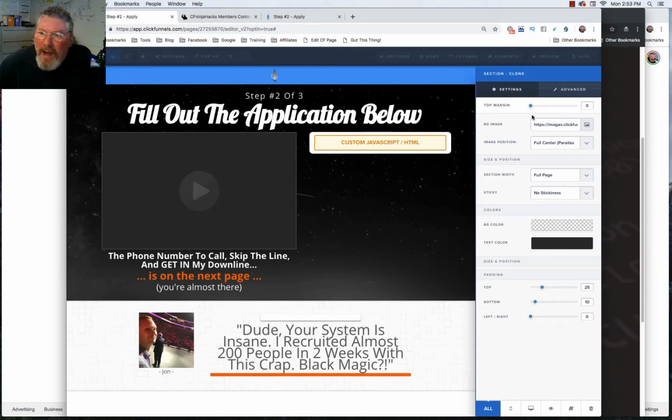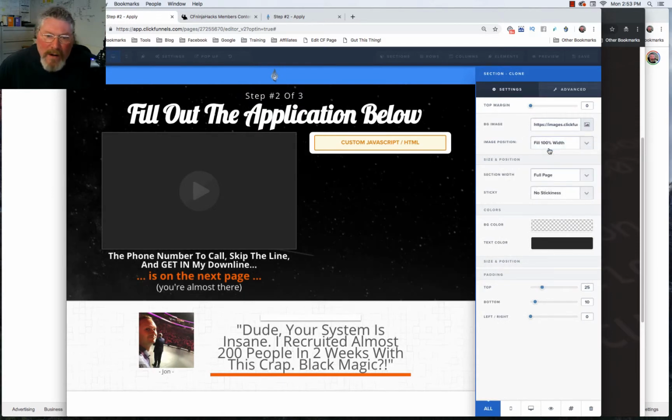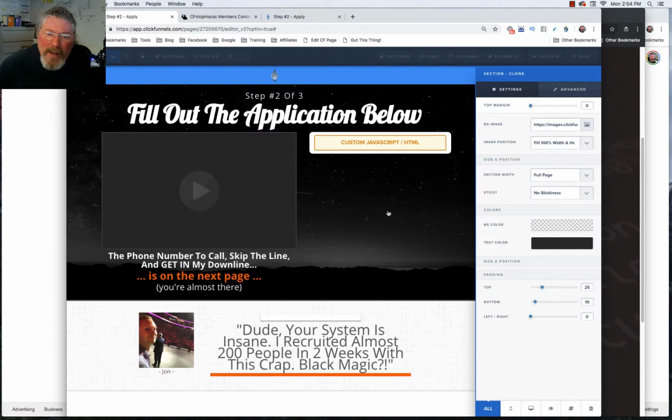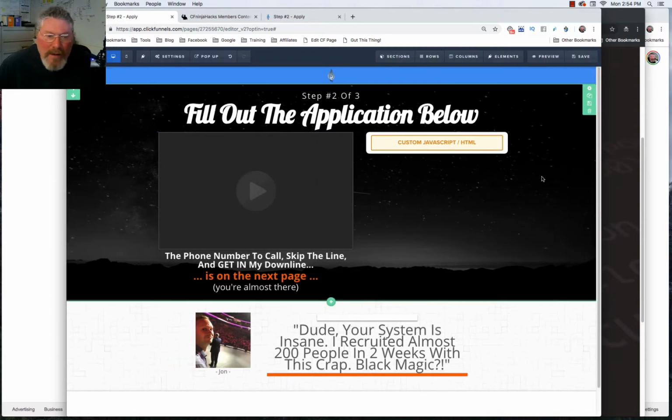And again, you can come in here, instead of full parallax, let's just say fill 100% width, and that really didn't change it at all. And a lot of times it won't change it at all. Okay, there we go. I don't know if that's what you want it to look like, but that certainly looks better than the other. So there we go. That's it for that page.